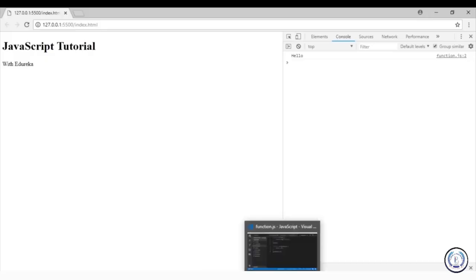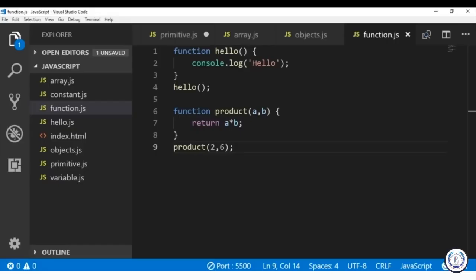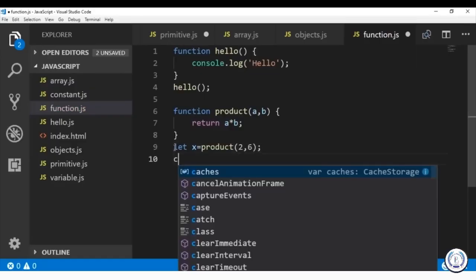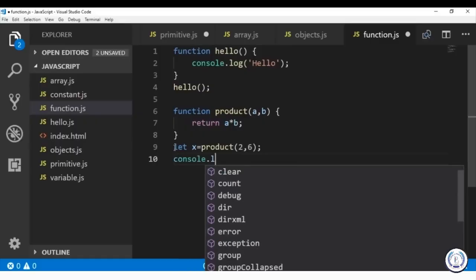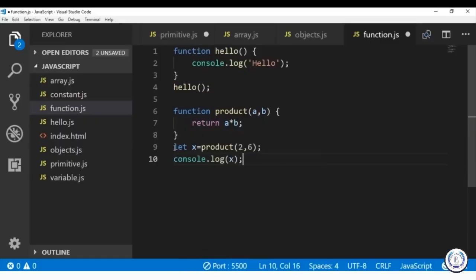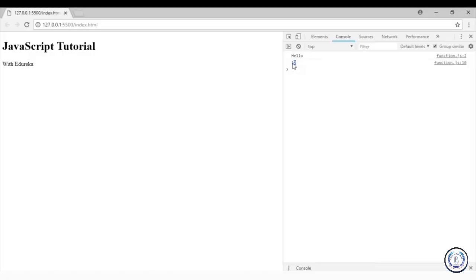Wait a second. Yeah, I forgot to print it. Now let's store the product in some variable. Let's define a variable, let's say X. Okay, so I'm storing my product in a variable called X. Now let's log this variable on my console. Save the changes, go to your browser. Here you can see 12. All right. So this is how you pass functions with different parameters.